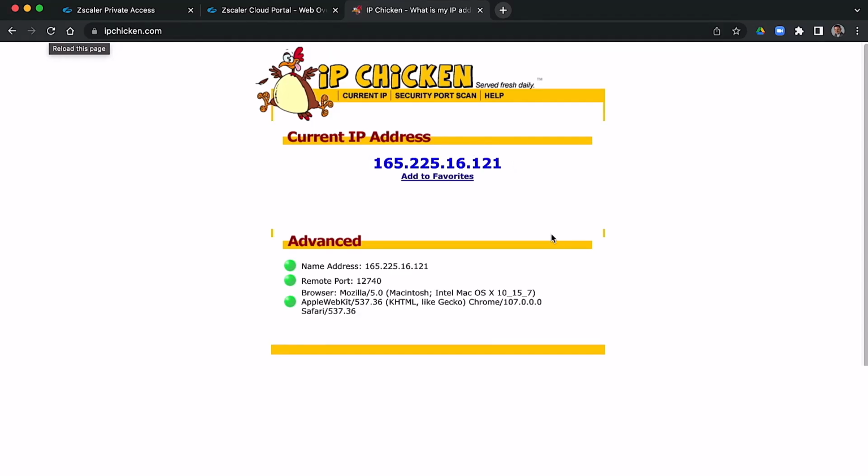If I refresh this page for ipchicken, you see that it sees my IP address as 165.225.16.121, which is a Zscaler public IP address of one of our data centers in the UK. So if I'm accessing a website that needs to apply policy based on my source IP, of course now it's going to see the Zscaler IP address, which is a multi-tenant environment.